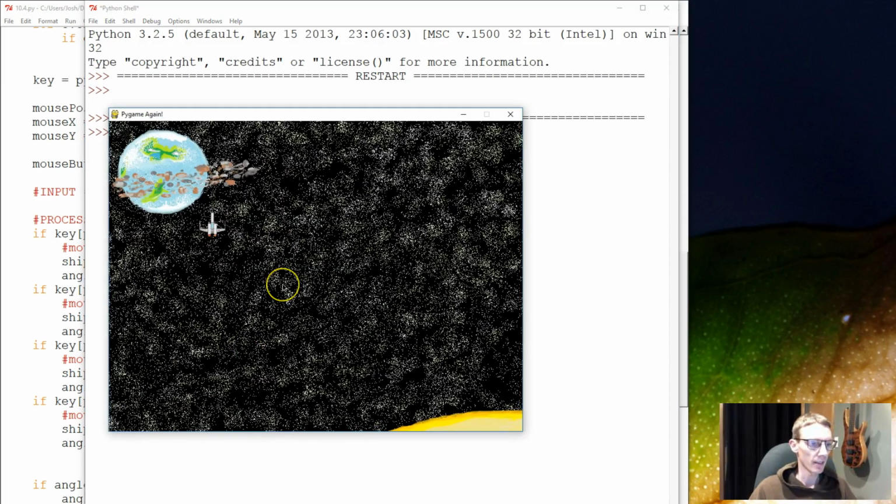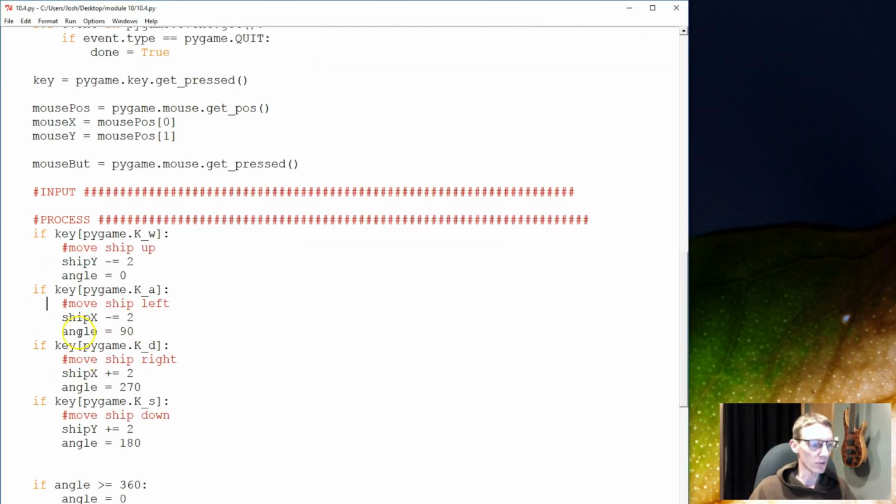So if I run it again, if I press to the right, my ship's going to the right. If I press down, left, up, you can see, depending on which direction I press, I'm drawing a different picture. Now this is pretty nice. But what happens if I'm moving up and to the right? The most recent press is going to be the one that takes priority.